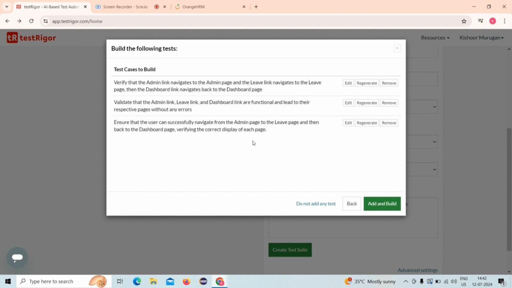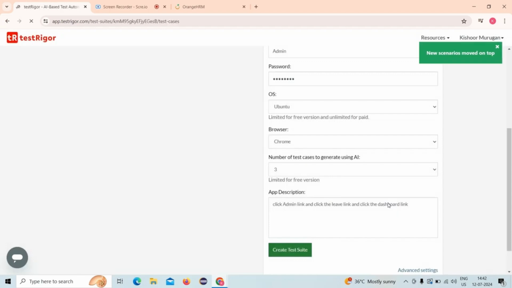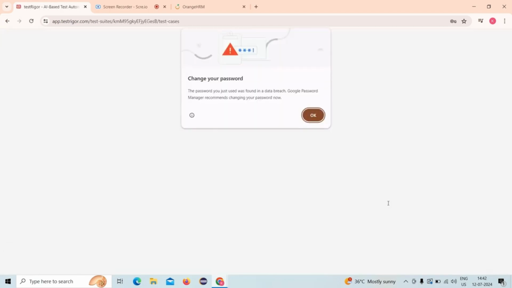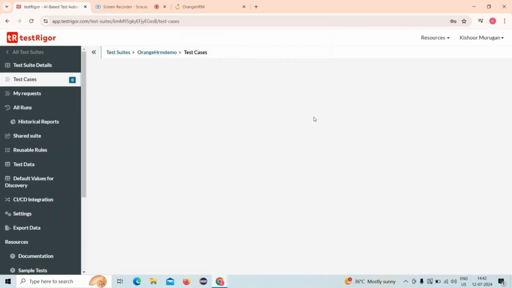Right, normally we have to spend a lot of time doing this. So this is very easy work that the AI tool is doing. Okay, so I'll click add and build here. New scenarios moved on top. Okay, now I'll click OK here.